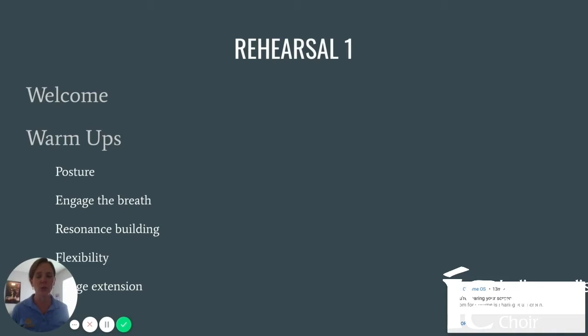We can do simple things like consonant repeats. Right? All those things with our hands around our middle. We can do certain things like panting like a dog. Just simple, silly things like that to engage the diaphragm and to breathe in and hiss, to get our supported breaths going. We also want to do our simple exercises with resonance building through our mid-range. Zo, zo, zo, zo, zo. And our flexibility exercises, right?